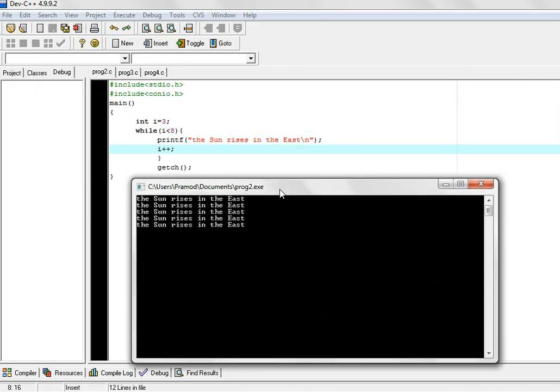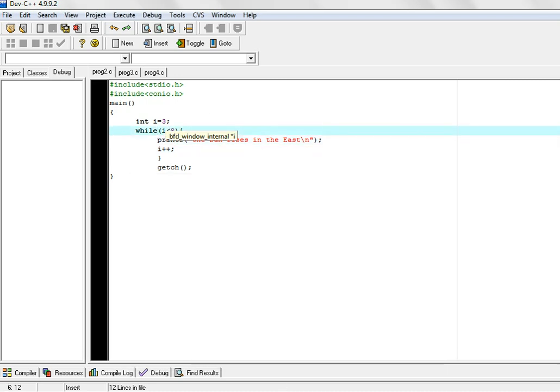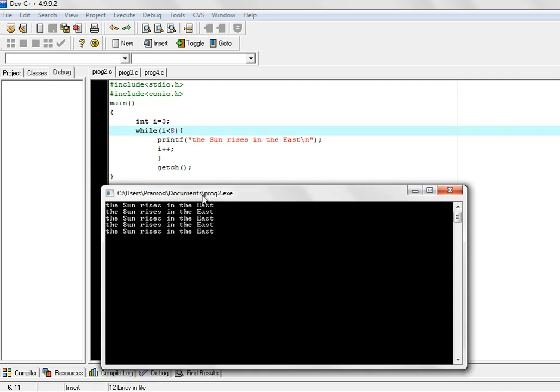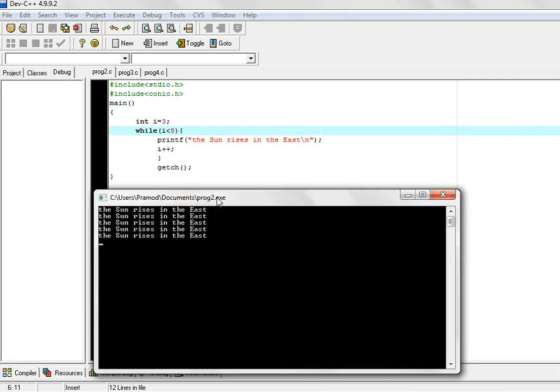As you can see, "the sun rises in the east" has been printed 5 times because we have initialized the value of i to 3, and this loop will execute until i becomes equal to or greater than 8. As you can see, it has been printed 5 times, and every time in a new line. So this is how the while loop will execute.